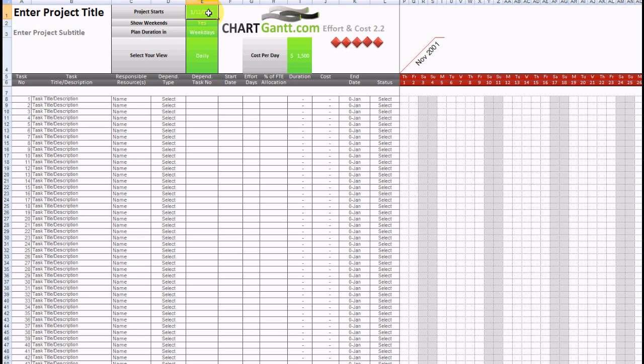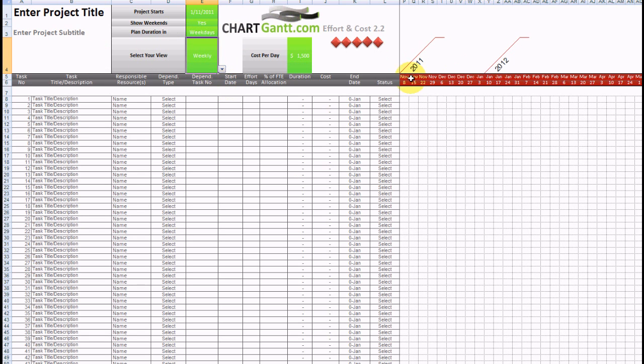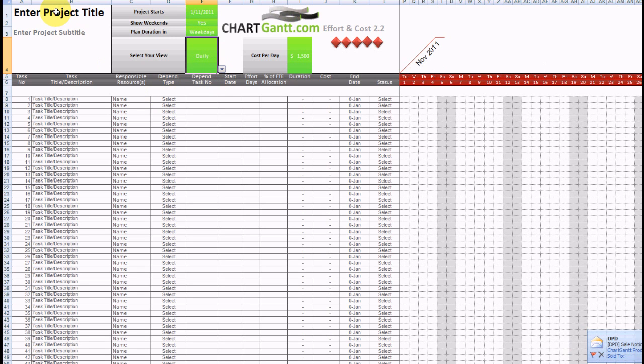Sorry, that should have been 11. And our weekends are automatically identified here for us. We can plan either in work days, which the system's working out on our behalf, or just in terms of days themselves. Okay, we can view our planning window by day, by week, which is showing us the week ending information, or by month. Okay, so let's go in and actually plan out a project now.